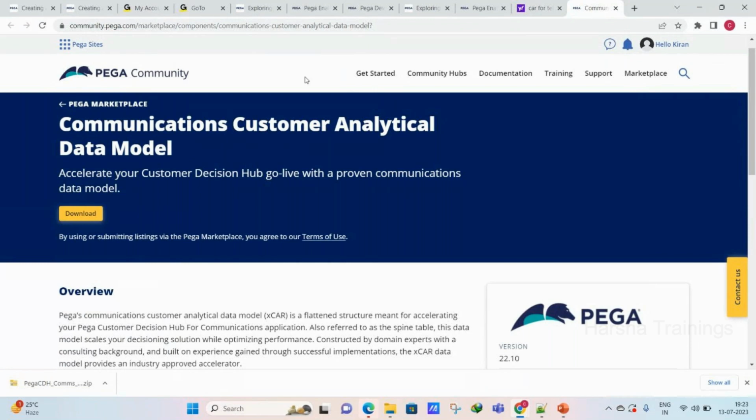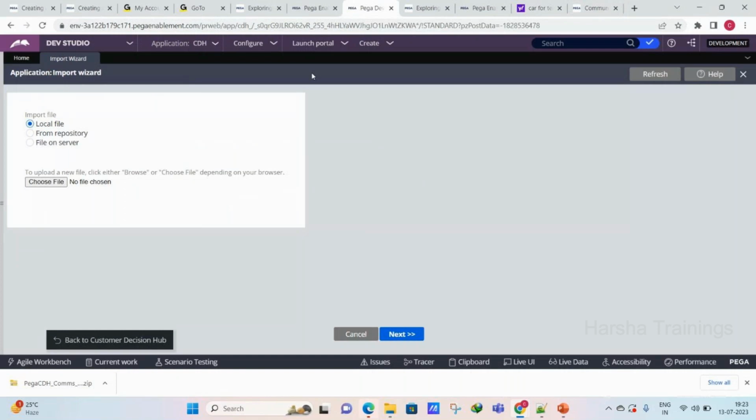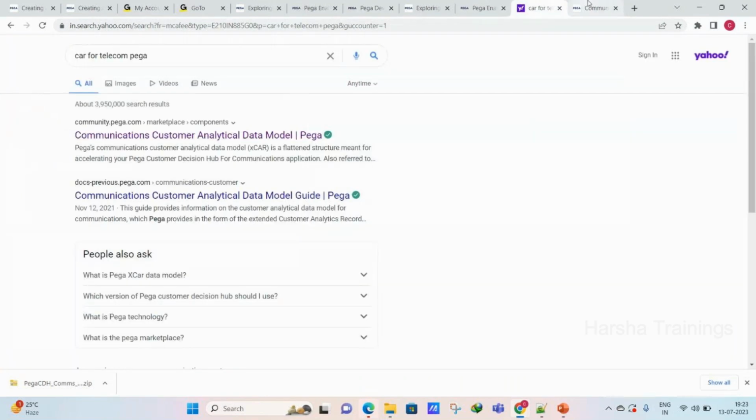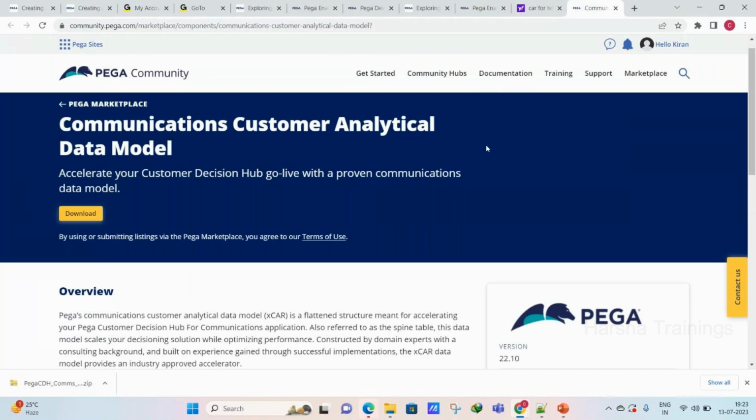See, when you are creating a PRPC application, do you specify any domain? No, we will not. Same way here also, you will not specify any domain. You will simply create the data model specific to that and the class name specific to that. That's it. What is the confusion here?